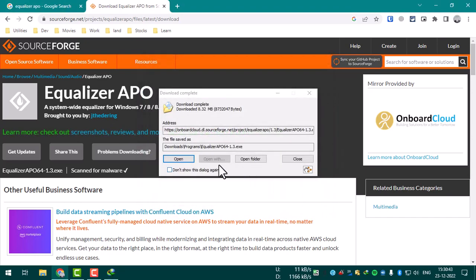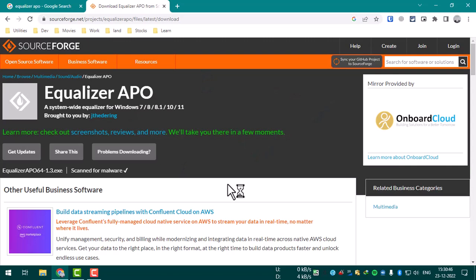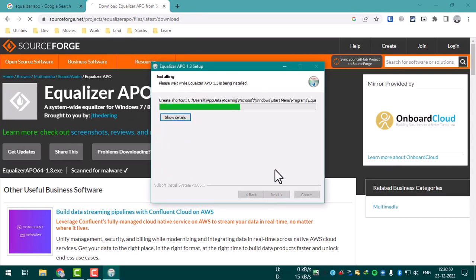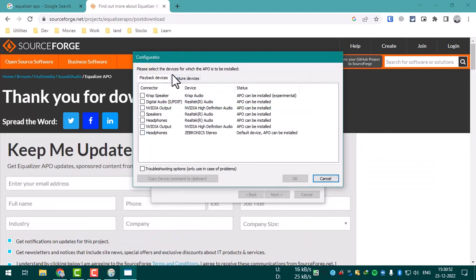So let's download this and install it. Click next, install, and that's it. After the installation is done, as you can see, it is asking where do you want to install APO. I'll just select all because I want to work the APO with everything.